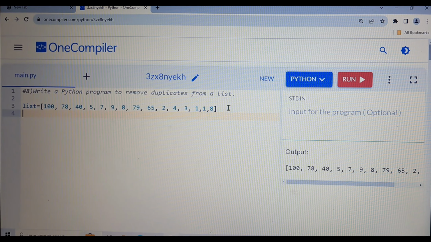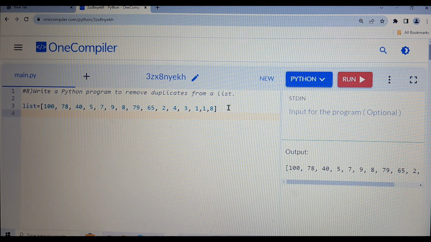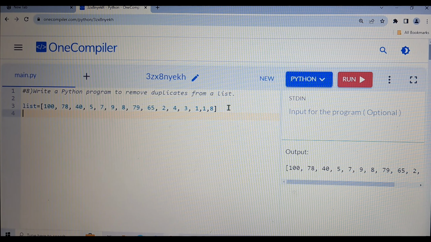I know I have not covered the set data type, but a set does not store duplicate values. So the smallest or easiest way to solve this particular problem is to simply convert your list into a set. It will automatically remove all the duplicates and you will get unique elements.